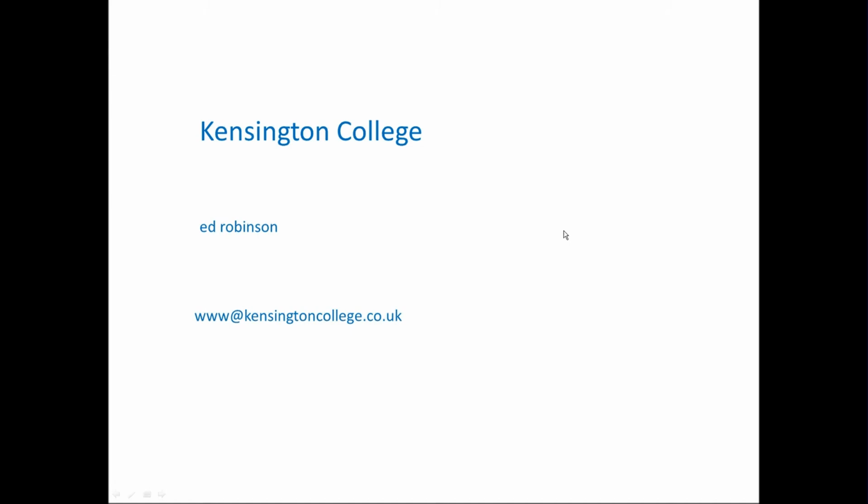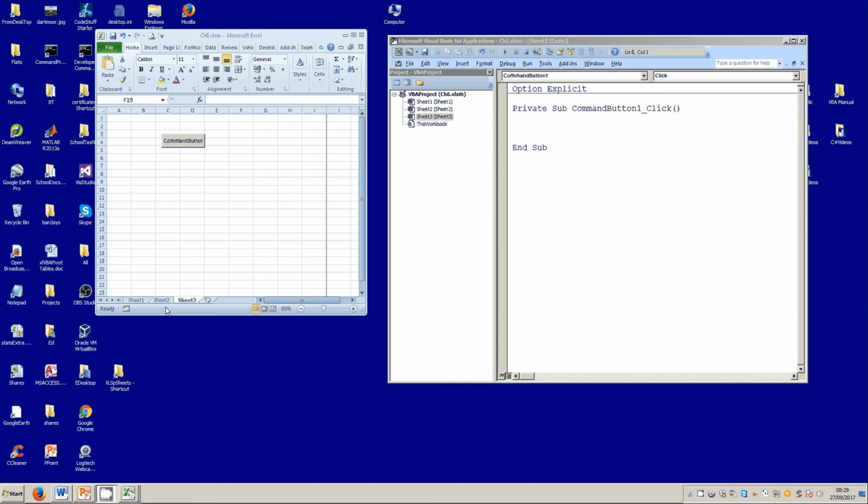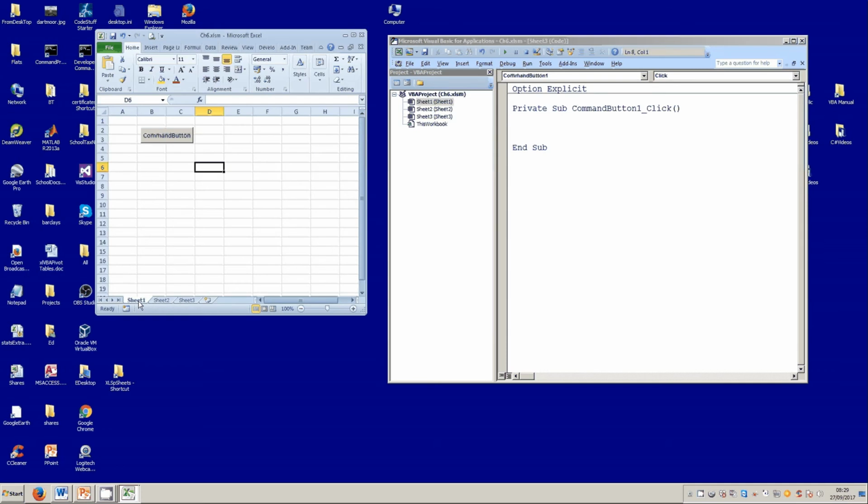This is Ed Robinson. Today we'll be talking about worksheets, the Worksheets worksheet object and the Worksheets collection. We've previously described how the worksheet of Excel has a corresponding code sheet behind the worksheet. We could consider looking at these as worksheet objects for our coding purposes.